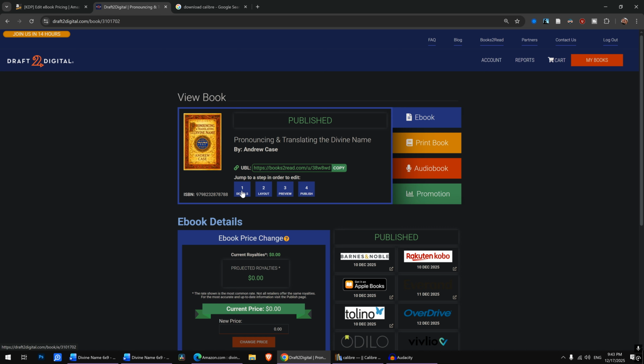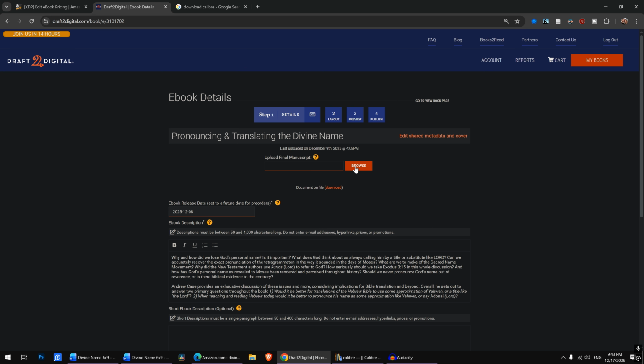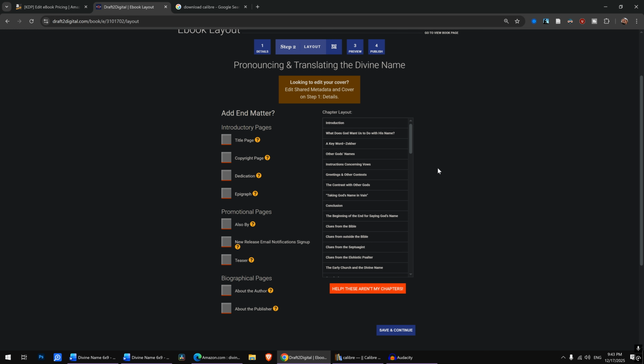Now I can go to the details page, and this is where you would upload your manuscript. And this is also compatible with Word. You just upload a Word document and you're good to go. I can go to my layout page next. And here, if your document has been formatted correctly, it will automatically see the headings and create a whole linked table of contents, and then you can hit save and continue.